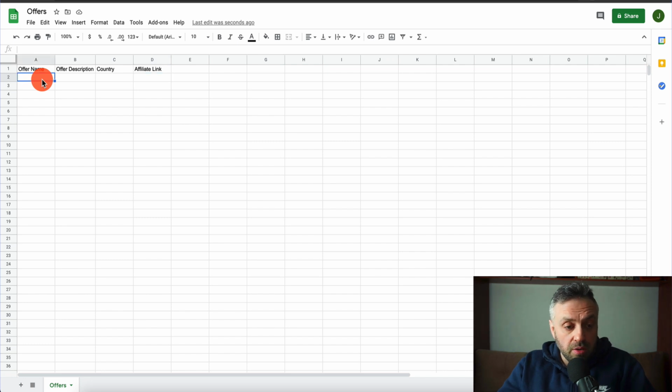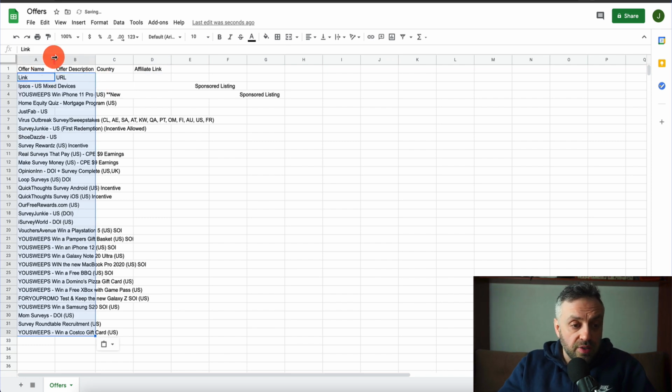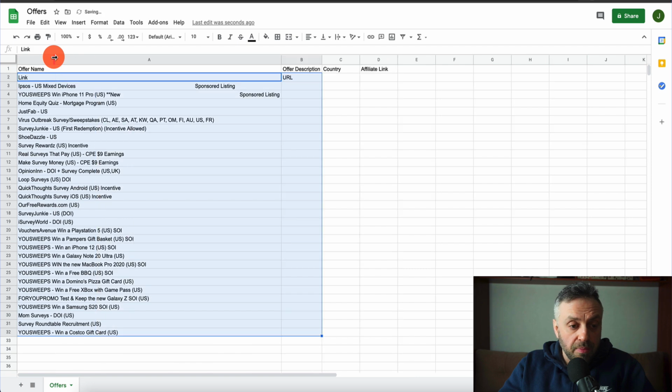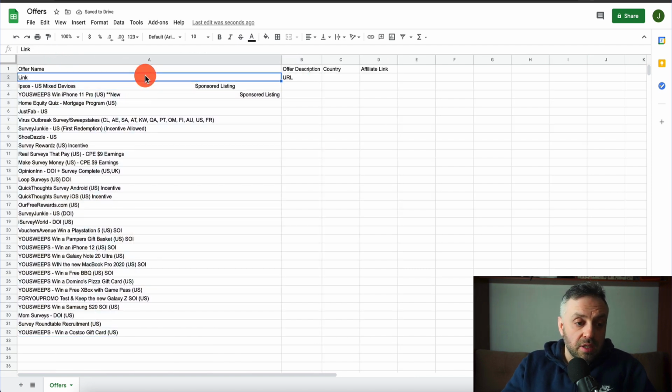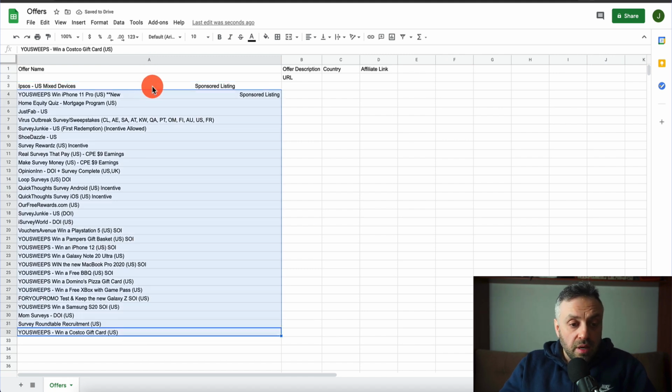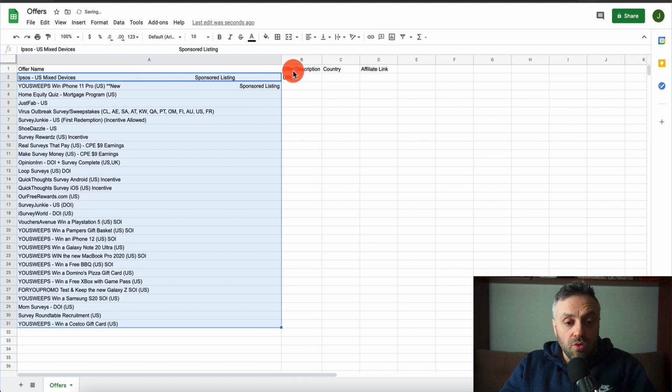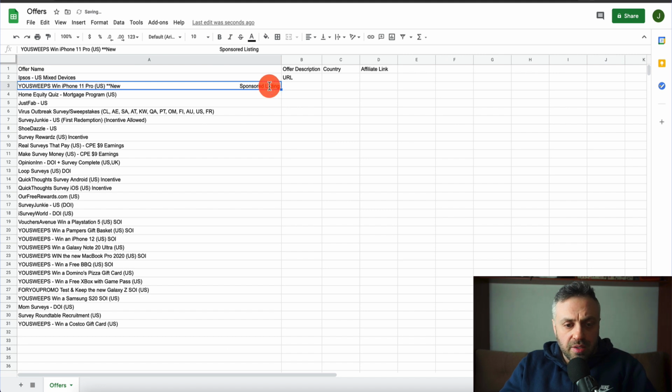So the first thing I'm going to do is paste the offers. And as you can see, it fills it in for me. What I want to do is delete this first column, this link. We don't really need it. So I can select it and delete it. And as you can see, it's a sponsored listing. You can delete that. That's actually some extra data that we don't really need.